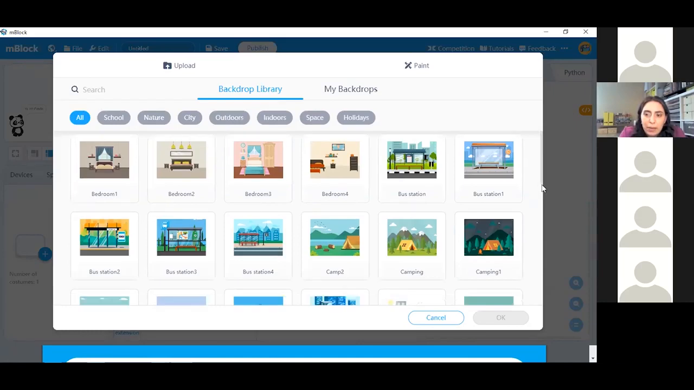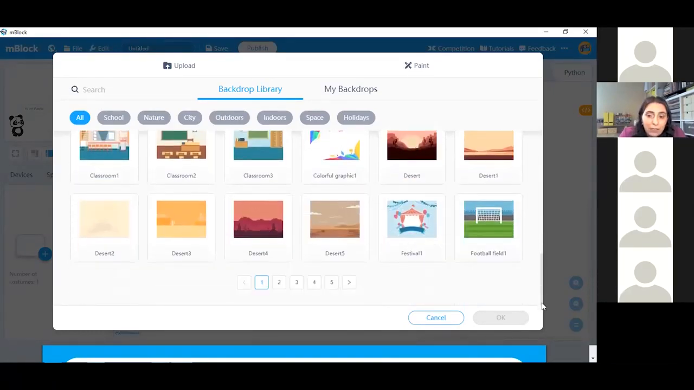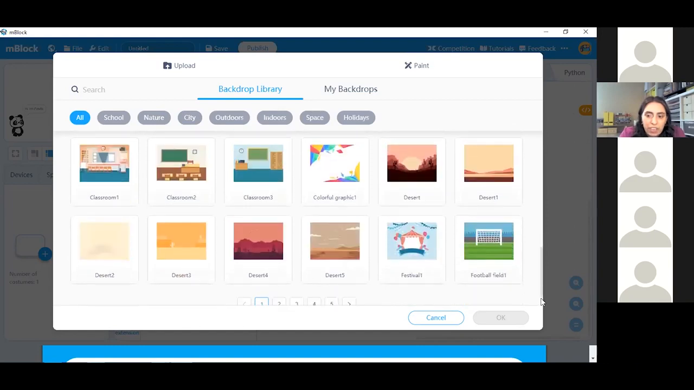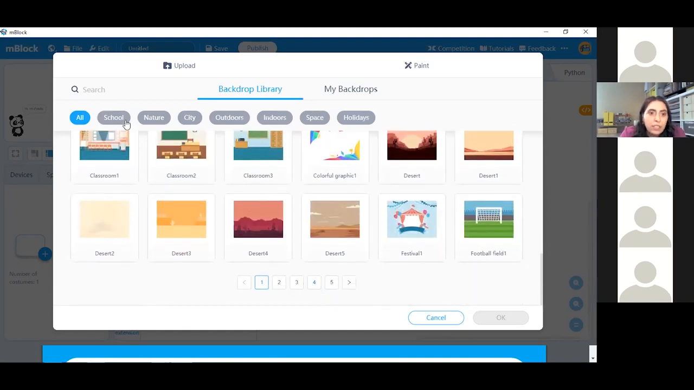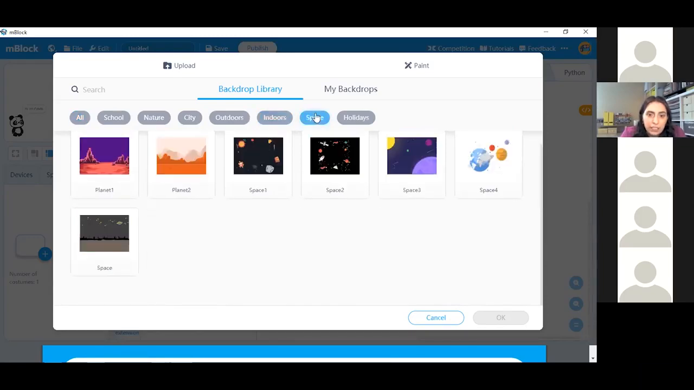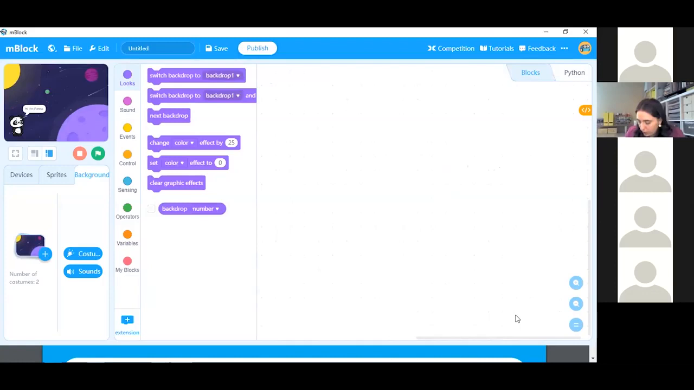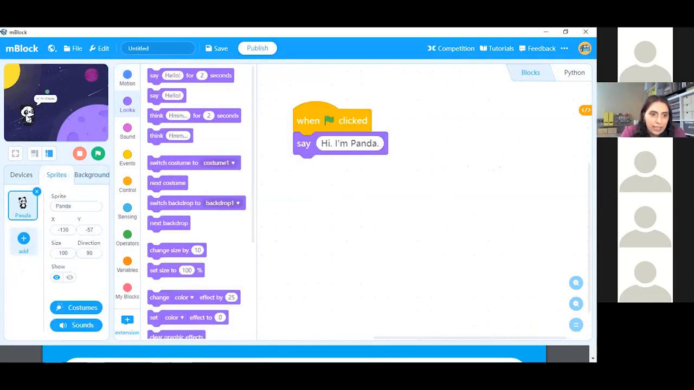Now, when you're in the library, the backdrop library, you can scroll down and there are multiple pages of backgrounds, but there are also these filters across the top, and we can choose the space filter right here to go ahead and narrow our results. And we can choose the space 3 backdrop. If you would like to choose a different backdrop, you are more than welcome to. So now I have Panda in outer space, and I can move Panda around on the stage again, wherever I want Panda to be.